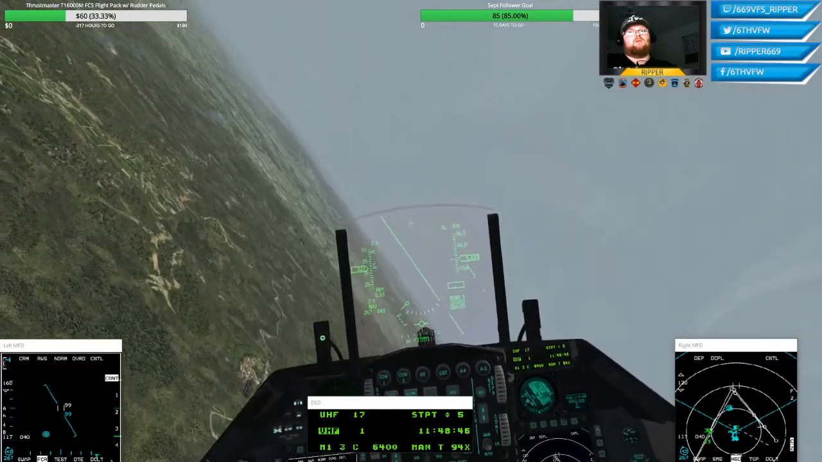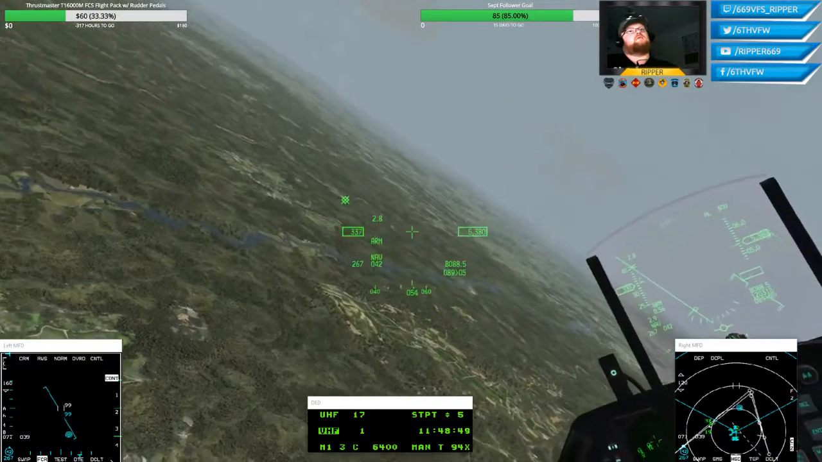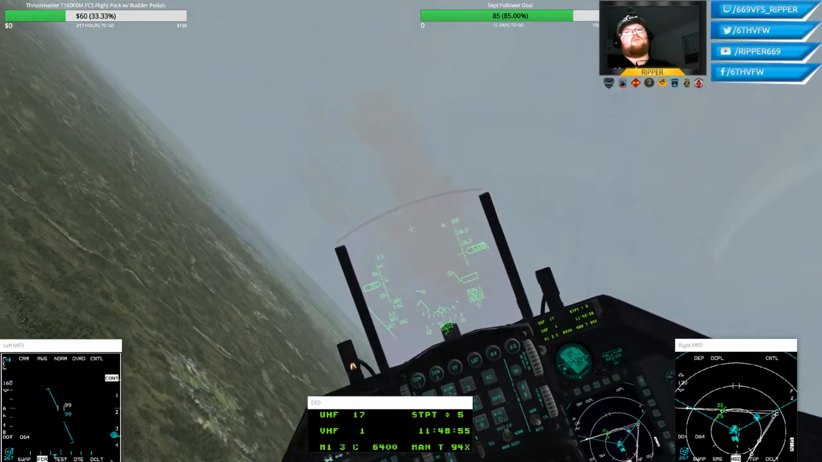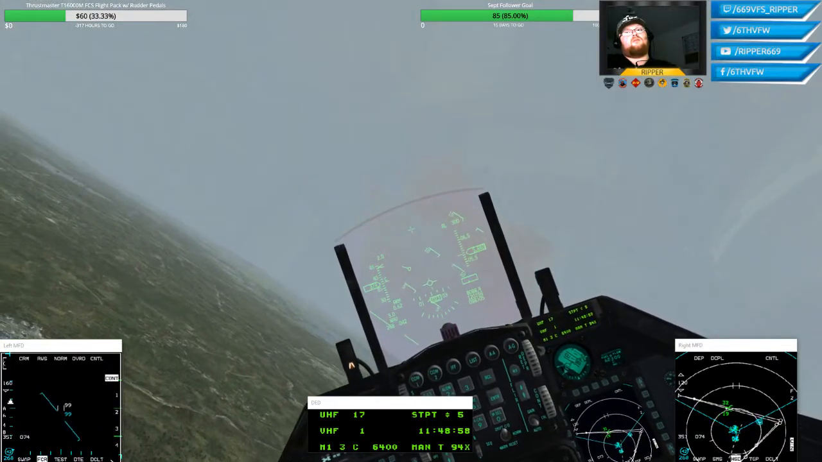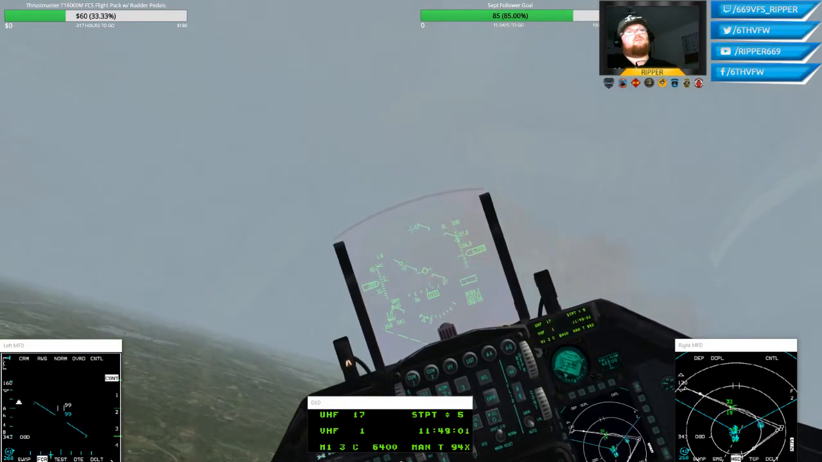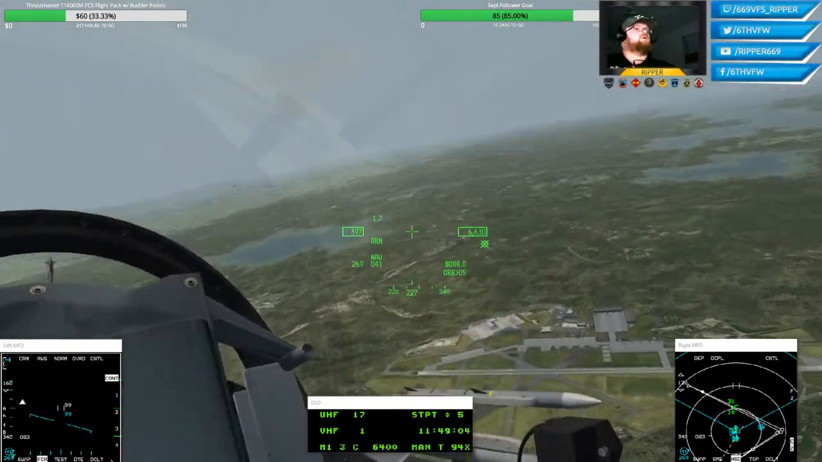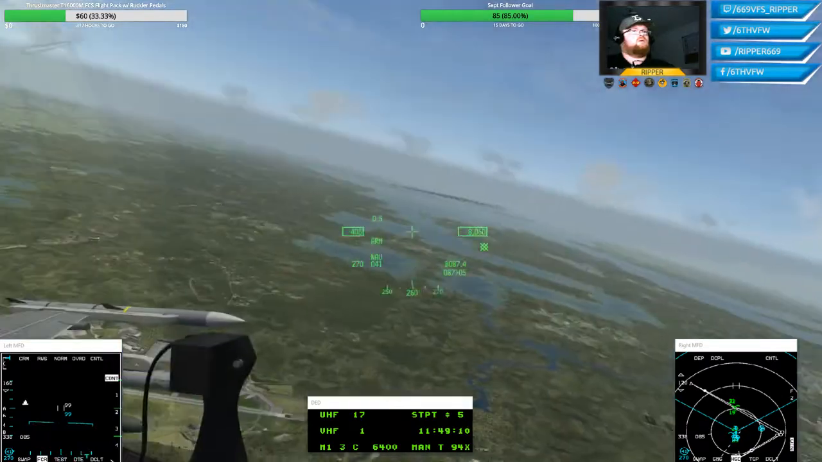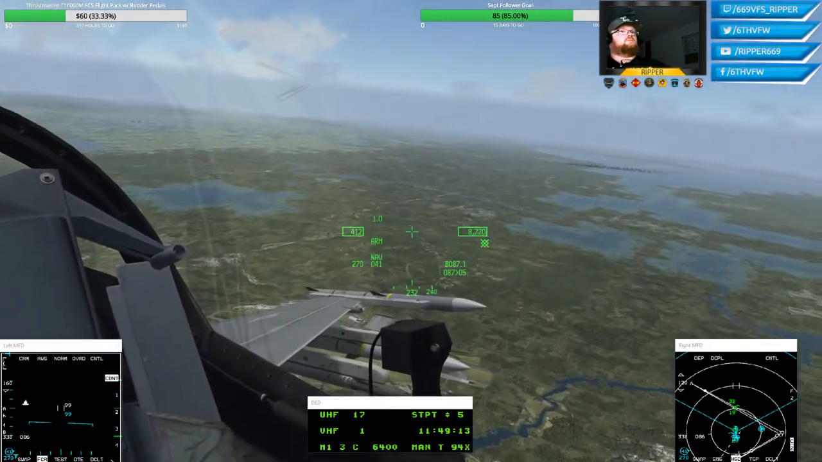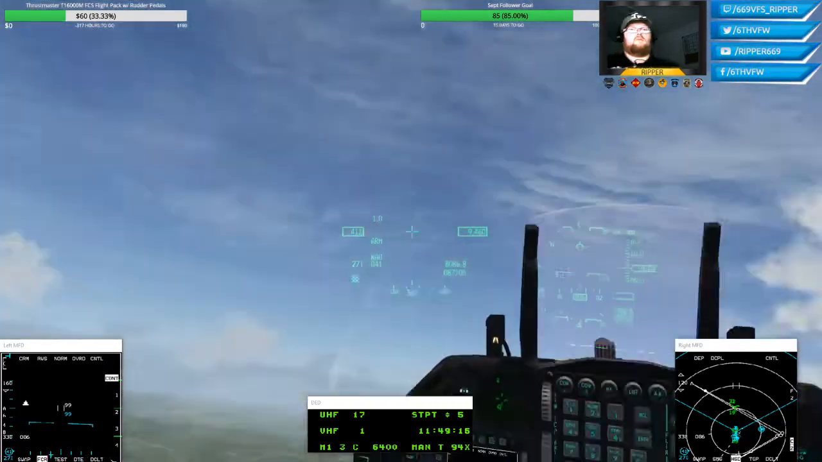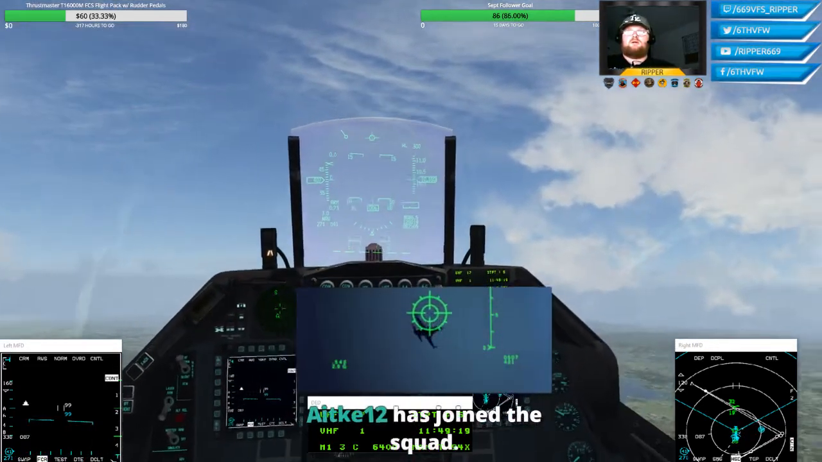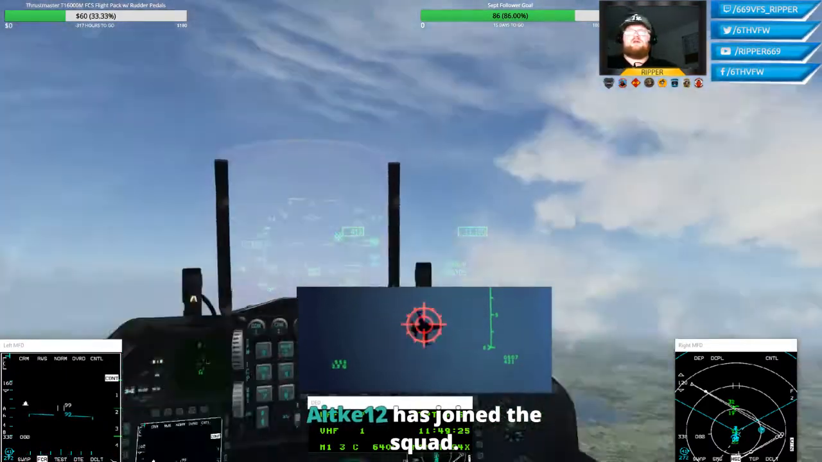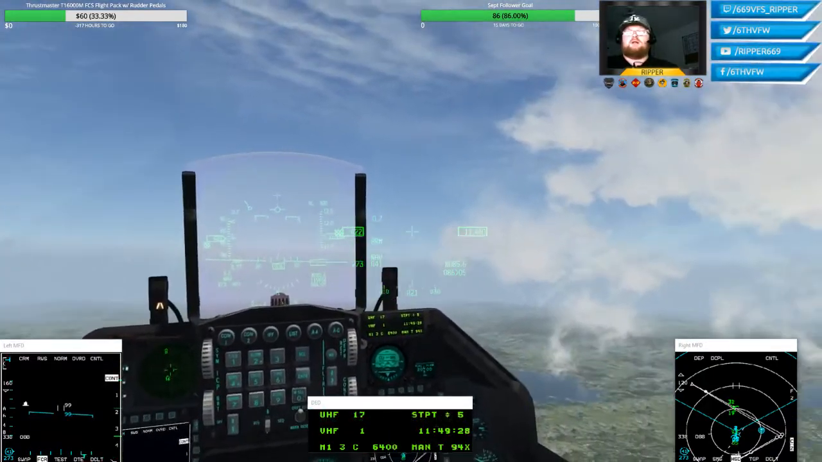They're back beyond the float. I'm going to turn back towards the other D-Ed flight and provide escort for them. Oh, there goes the B-2s. Hey, Adkey 12, thanks for the follow, man. I appreciate it.